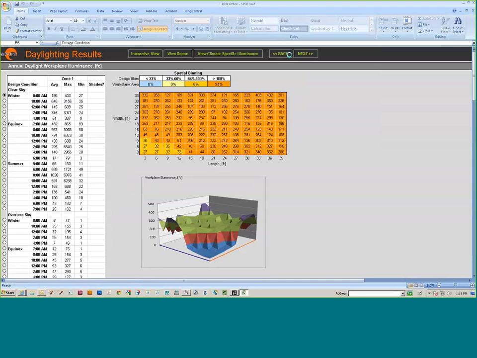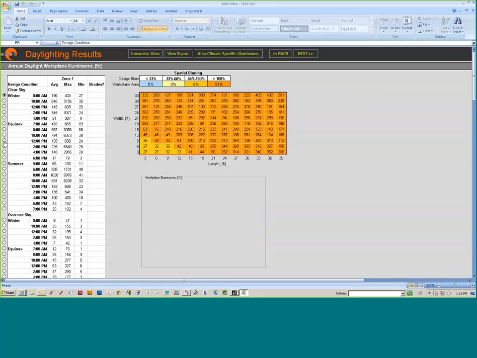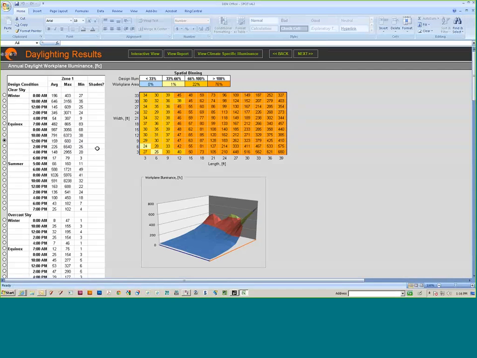Then these were the daylight results. So if you change the design conditions on the left-hand side for equinox at 12 o'clock, you can get an idea of how at different times you have different lighting in the space.